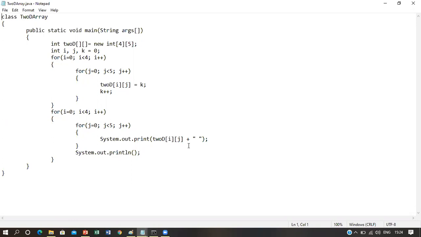Now, whenever you allocate memory for a multi-dimensional array, you need to specify the memory for the first dimension only. First dimension means the row dimension. You can allocate the remaining dimensions separately also. For example, let's take this 2D array. When it is declared, let's allocate the memory for the first dimension only, and then we will allocate the second dimension manually. Let's see how to do it.